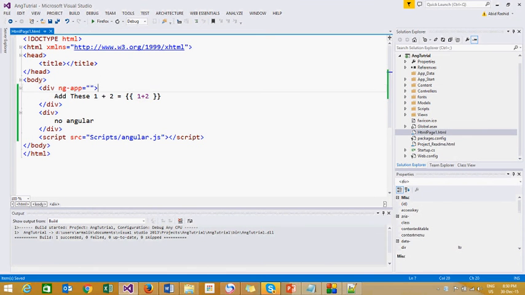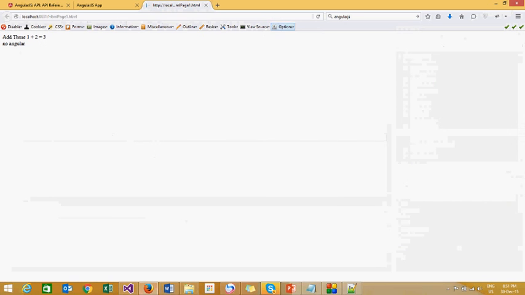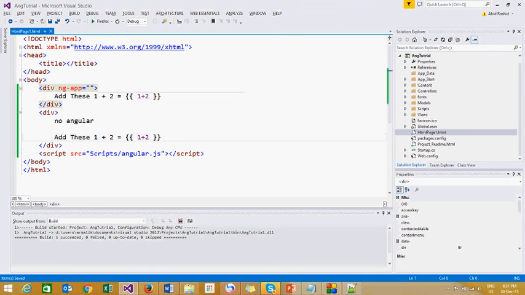And in the div where there's no Angular, I'll copy and paste the same thing, save it and refresh it. Here you'll see it's just showing the same value. Why? Because this is out of the scope of Angular. The scope of our Angular application is just between these divs, so you can apply the Angular functionality to parts of your page or to the whole page.